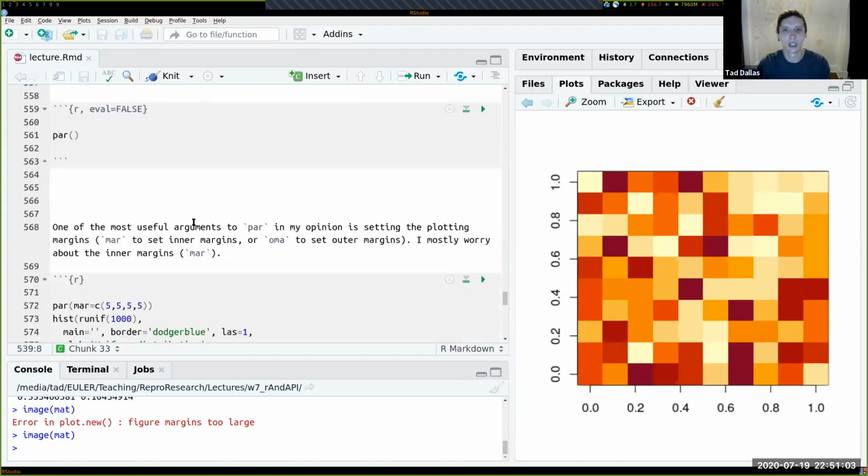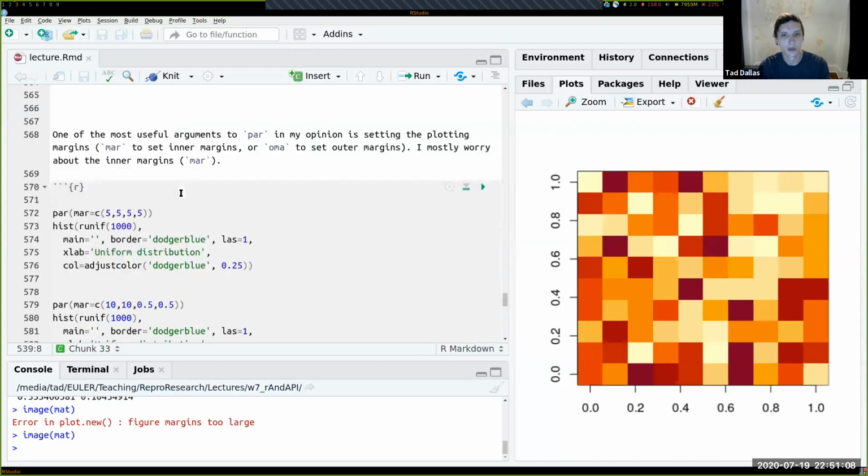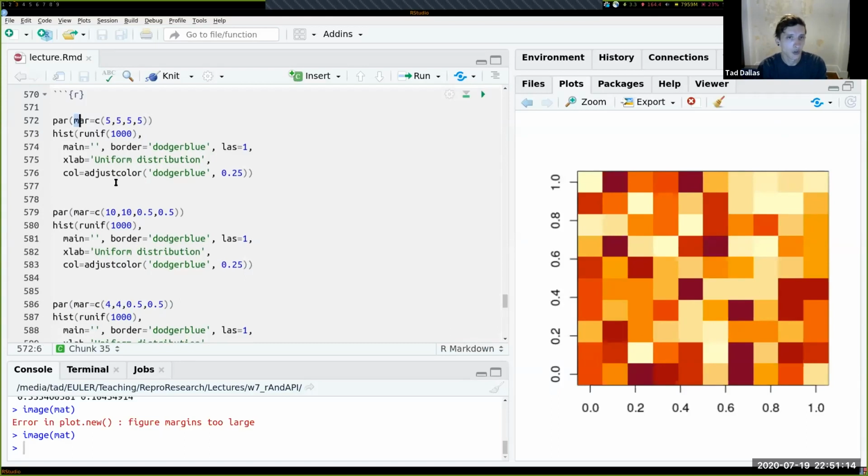So par is an incredibly useful function to play around with and get a good idea of what it's doing. Here, I'm just going to do this by example. I'm setting the margins of par to 5 units or lines. How margins work is you give it a vector of length 4, corresponding to bottom, left, which sets your y-axis, which is this part right here where the y-axis labels are, 3 is the top, and then 4 is the right-hand side.